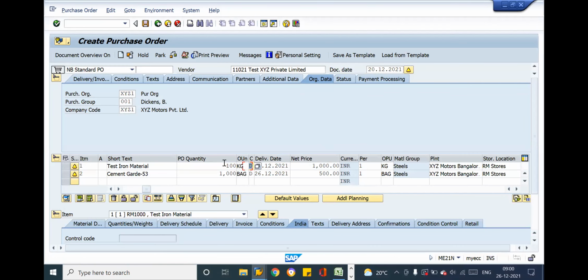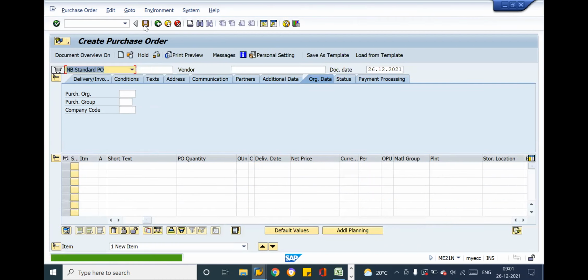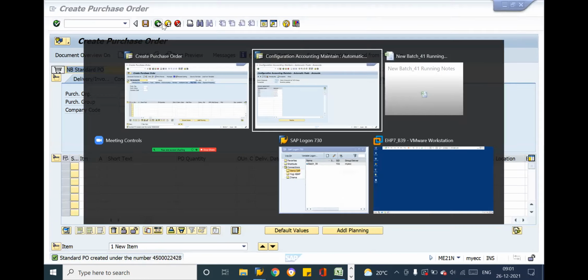Okay, then what I will do, I will give the 25th only. Otherwise, the system only allows taking the stock from tomorrow's date. It will not allow today's date. Okay, I'm giving the same back date. Here we will check if there are any errors. Okay, everything is fine. I'm going to save. So the order is created, number 428. Yesterday it was 427. Now it is 428.